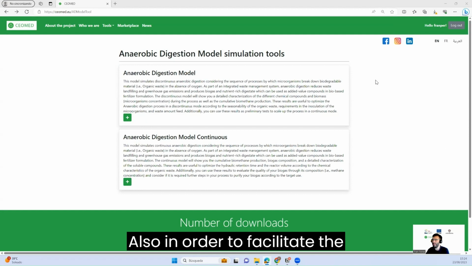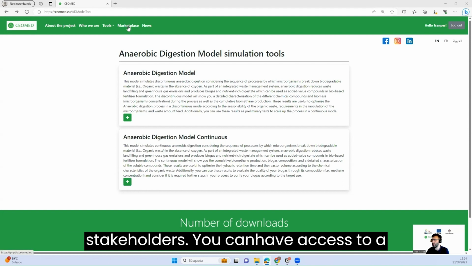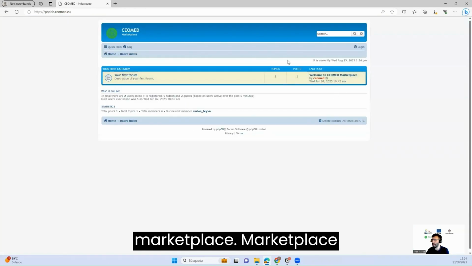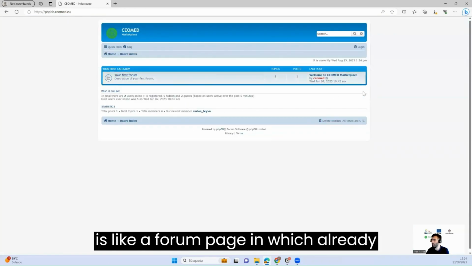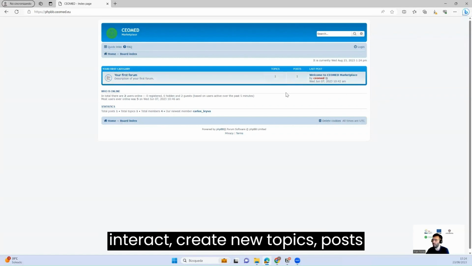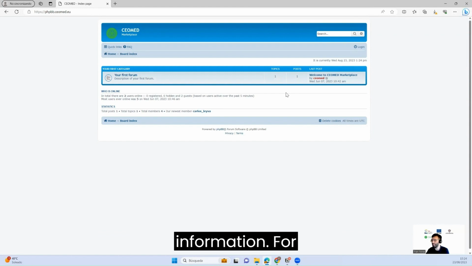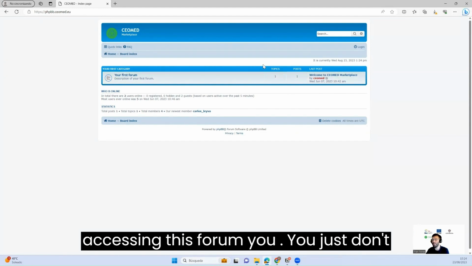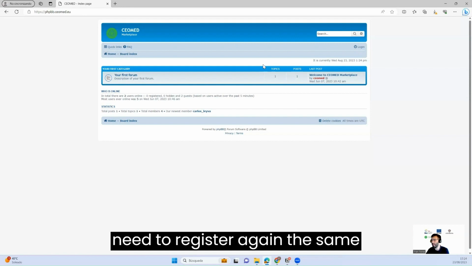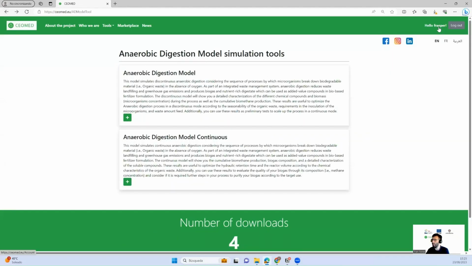Also, in order to facilitate the communication and interaction between the stakeholders, you can have access to a marketplace. Marketplace is like a forum page in which already registered users can interact, create new topics, post, or comment on already created posts, and exchange ideas or share information. For accessing this forum, you don't need to register again. The same registration credentials from the previous COMET application will be sufficient.